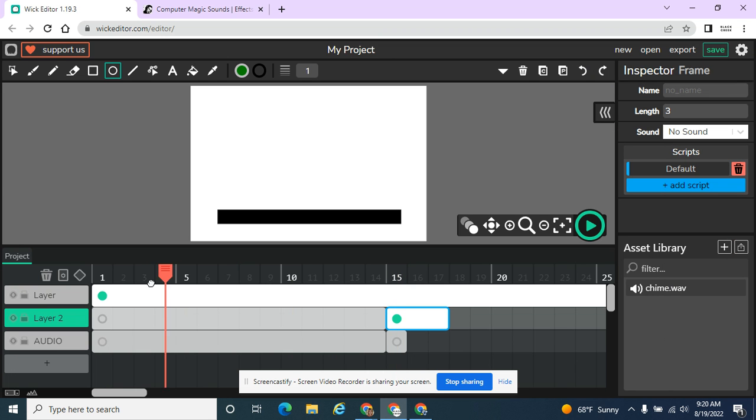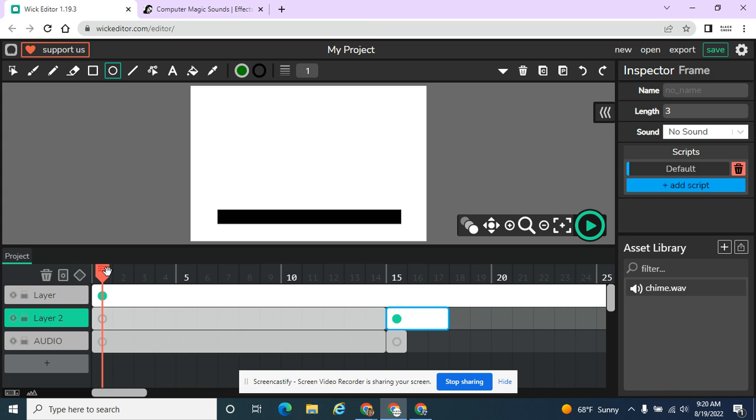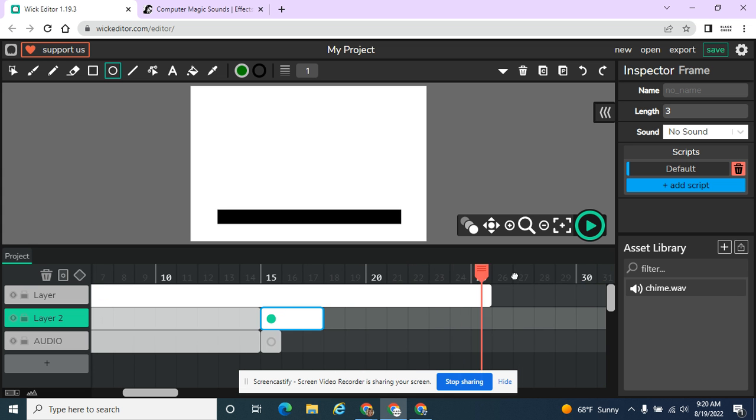So here's what I want to happen. I have this black box just sitting there for 25 frames. My green dot pops up on 15 and just sits there 15, 16, 17. Right there, and then my black box just sits there for the remainder of the animation. But I don't want that chime to pop up until frame 15. And then once it gets to the end of the file, I want it to stop. I want to have control as to when my audio file stops.